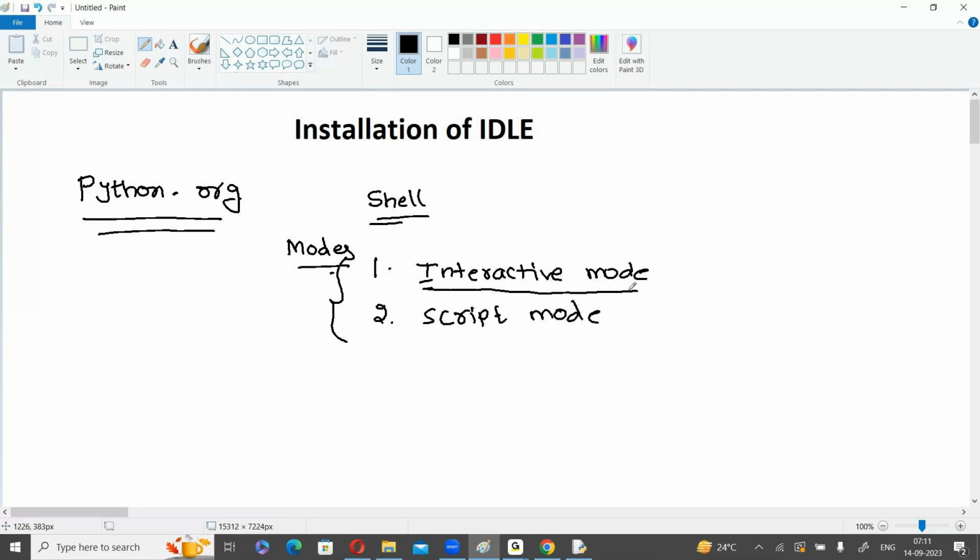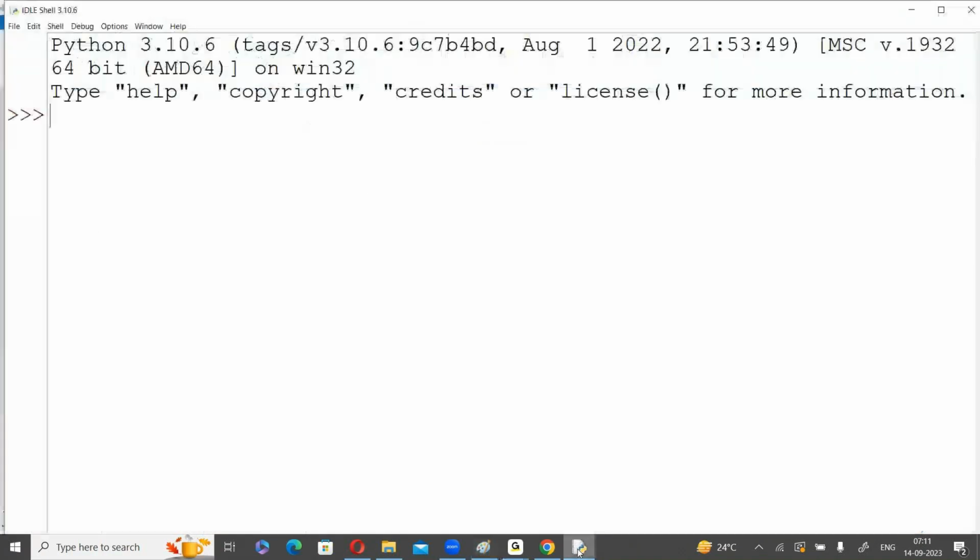Remember, interactive mode is used for writing small programs, in the sense of small commands. See, once you open IDLE, this is called interactive mode. Whatever page is opened, this page is called interactive mode. In this interactive mode, we just type the commands. For example, 2 plus 3. Just type one single line command and press enter.